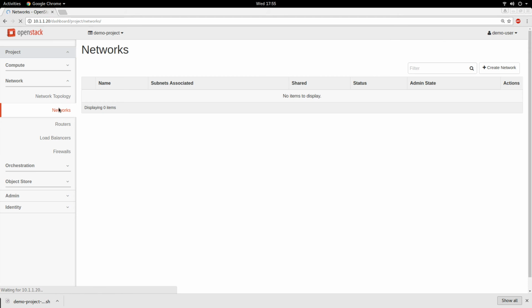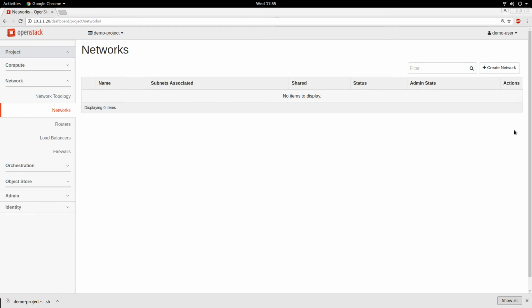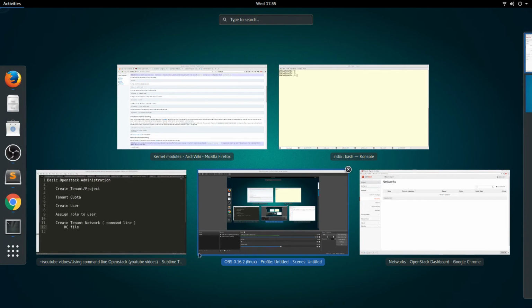If I go to the networks right now, we don't have any network for this tenant. If I go to the routers, we don't have any router for this tenant. So let's go and create it. We can create it from this dashboard, but I just want to show you that we can also do it from the command line.